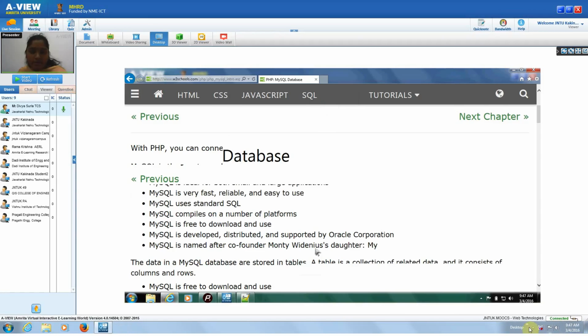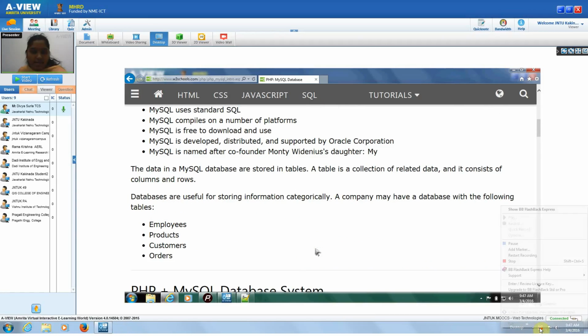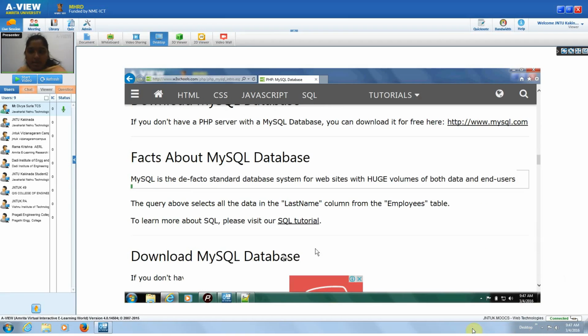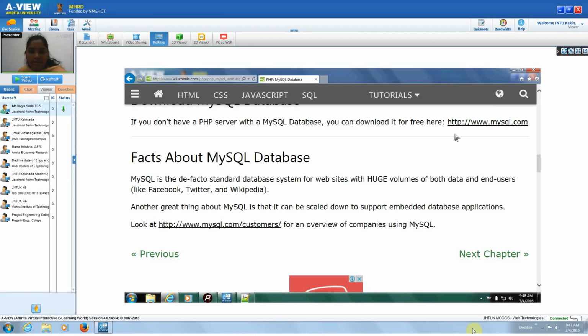MySQL is open source. You can download it from the links in W3Schools. You can find those links at MySQL.com, where you can get the MySQL database. Instead of that, if you go with Bitnami, WAMP stack or XAMPP stack, it will come along with that package.